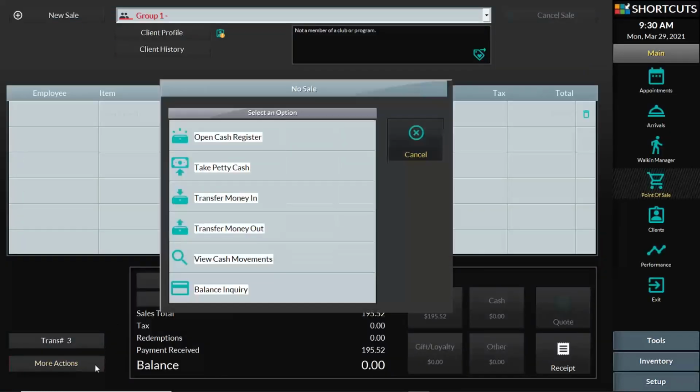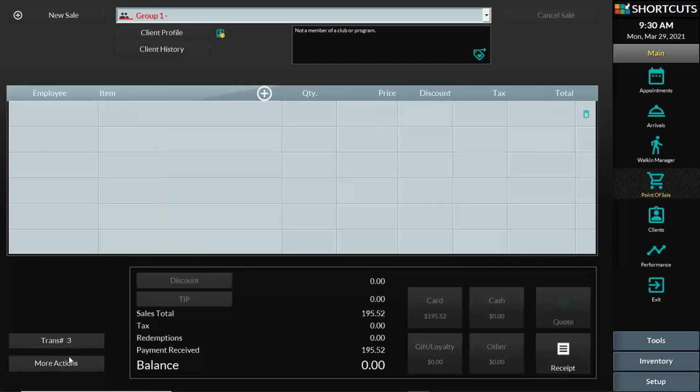Also, more actions is the button now that allows us to open the register, or if we're tracking petty cash or handling any cash transfers. So that's immediately under the transactions button now. So we've added those two together. We've placed them near each other.